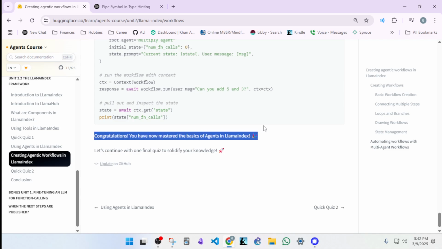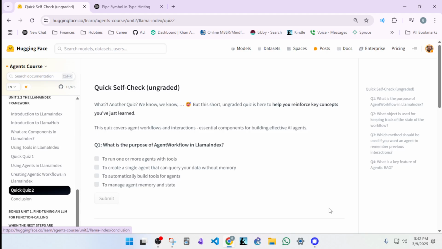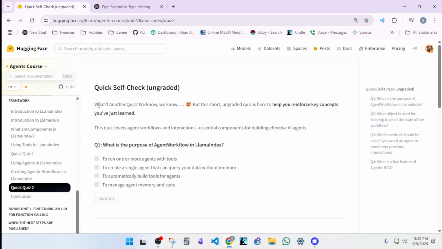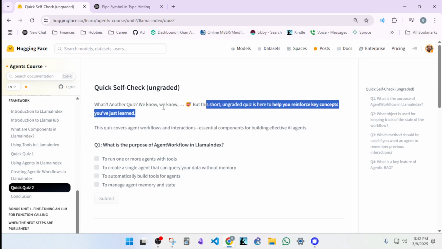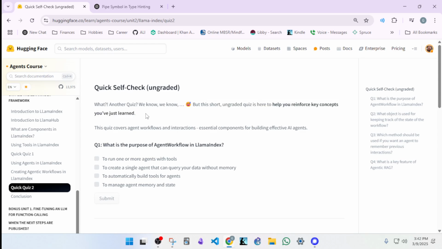Congratulations, you have now mastered the basics of agents in Llama Index. Let's continue with one final quiz to solidify your knowledge. This is just a quick ungraded quiz, so I can put this out here publicly. This short ungraded quiz is here to help you reinforce key concepts you've just learned. Active recall is one of the keys to learning. If you don't do active recall, you're going to give yourself the illusion that you've learned something without actually having learned it. So quizzes are a big part of active recall.